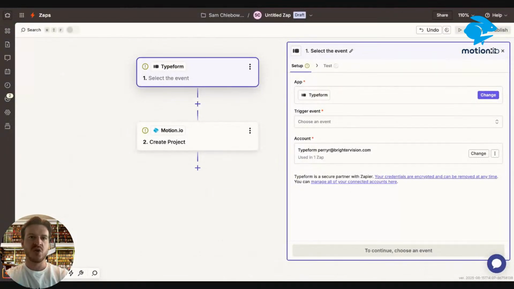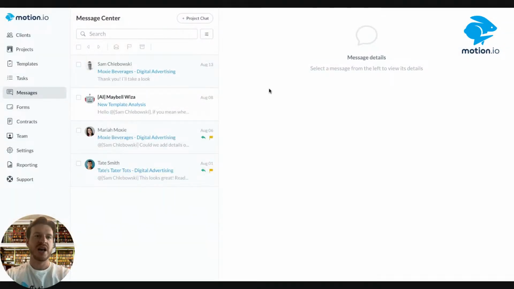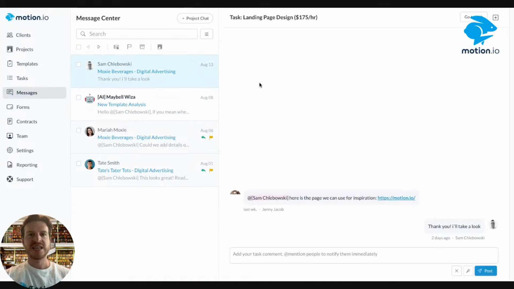So to show you some of the improvements to Motion.io's message center, because I am seeing some new faces here in the live stream today, some new names, and you might not know about this. In Motion.io, we have what we call the message center. What's really cool about this is in our message center, this brings in all of the comments on tasks, all of the chat messages that clients are sending you into one single space. So you can keep client project related communications out of your inbox and organized in Motion.io.